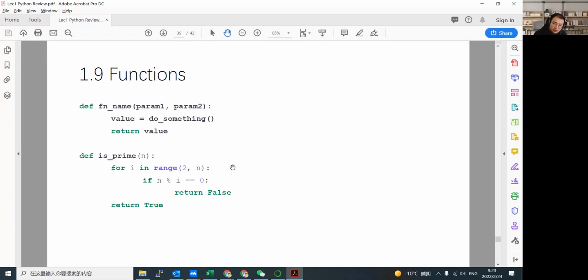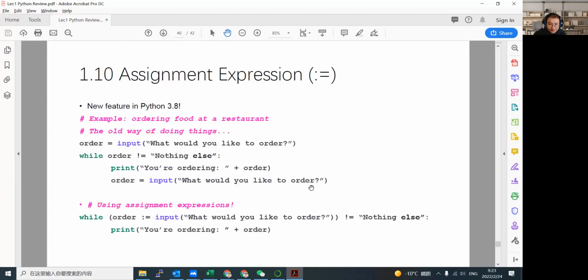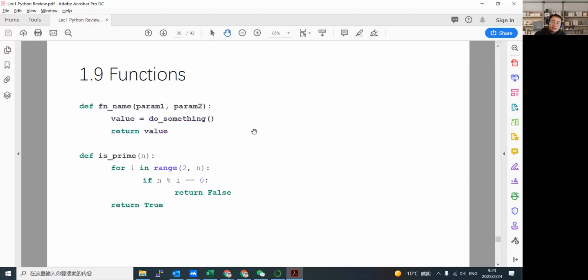So in between 1 and n, if there is any number i such that n mod i is equal to 0, which means there is no remainder, meaning n can be totally divided by i, then I will return False. What does this False mean? This False means n is not a prime. Otherwise, if I finish the whole for loop and did not find anything where n mod i is equal to 0, then I will return True, which means this number is a prime number. Okay, this is a very simple function.